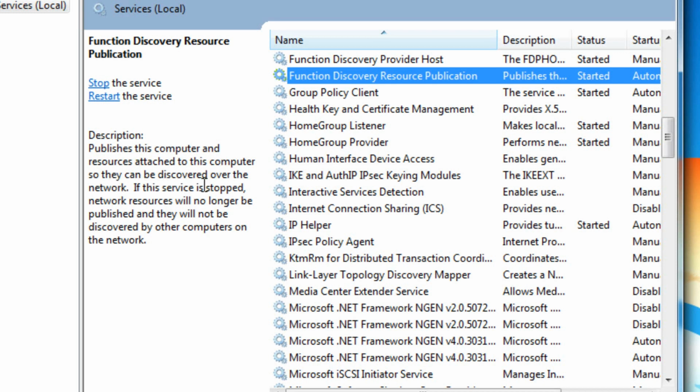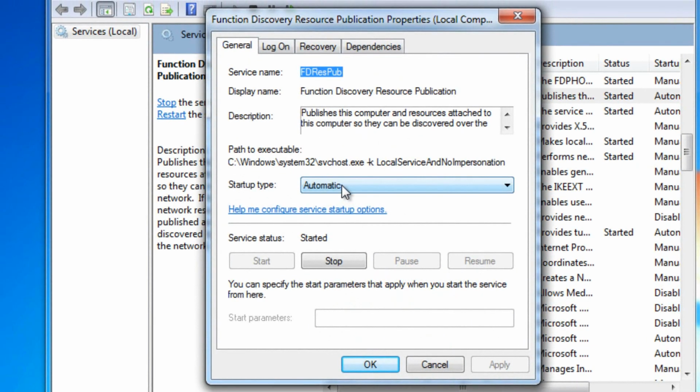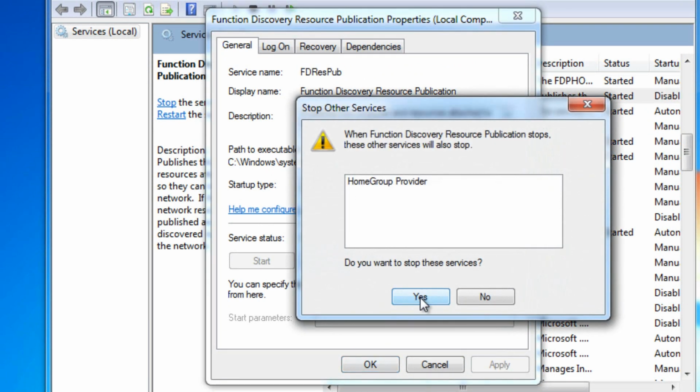If this service is stopped, network resources will no longer be published and they will not be discovered by other computers on the network. So that's what you want. So you right click on it and go to Properties. You want to check the startup type, set disabled, apply it, and you want to stop the service.